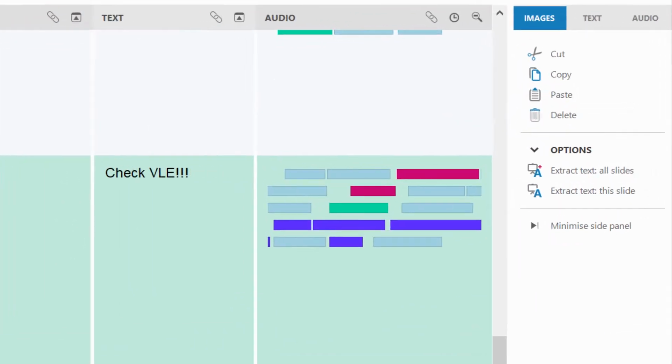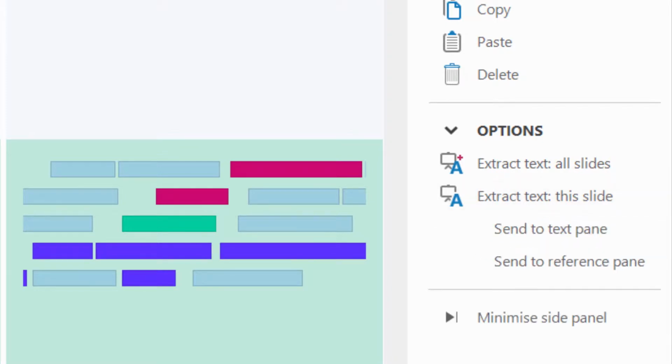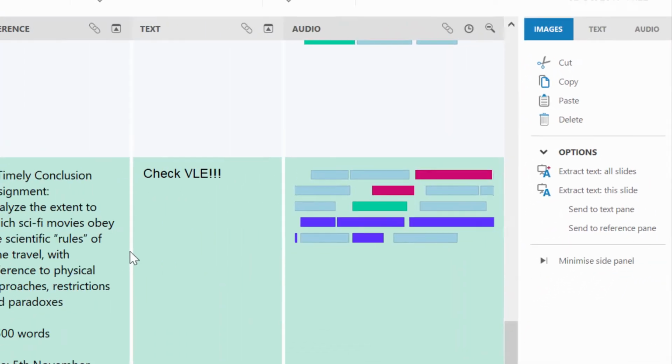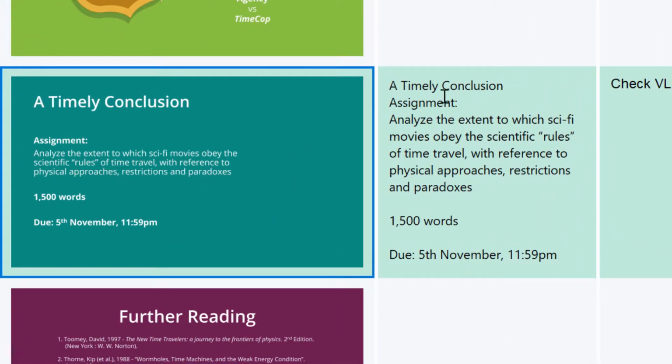If I go to the right hand side of the screen, I can extract text either from all of the slides or this slide. So I'm just going to do this slide, and when I click on that, I've got the option to either send it to the text pane or the reference pane. So if I click on reference pane, it's pulled out all the text there. So I haven't lost anything by removing this slide because all the text is still there in my reference pane.